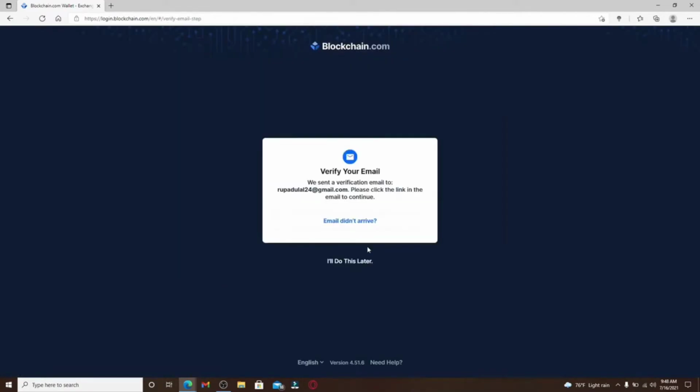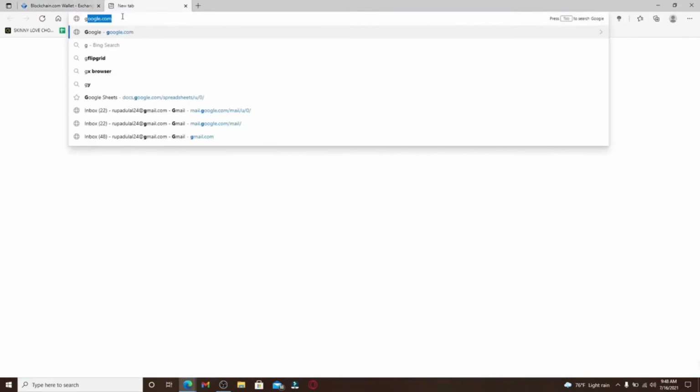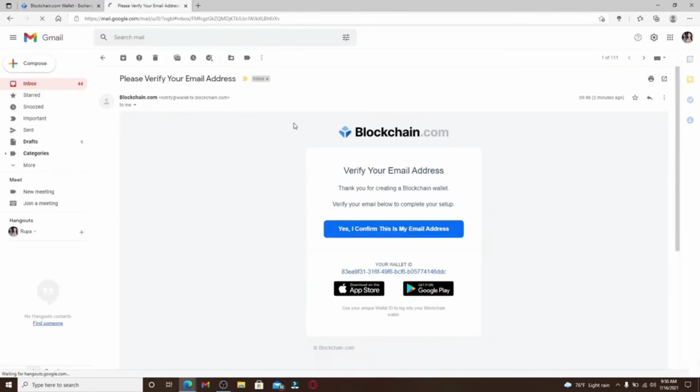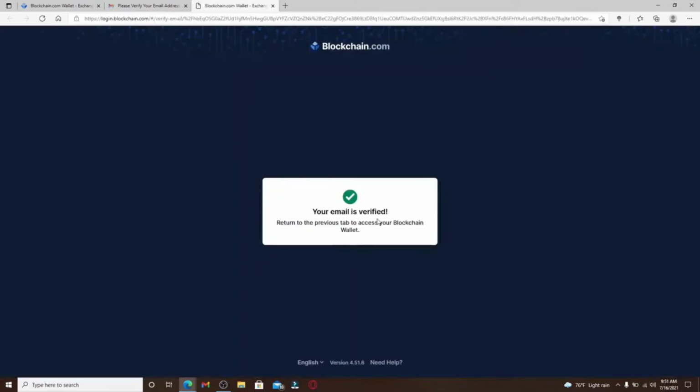Now, blockchain has sent a verification email to the email address that you just entered before. So all you need to do is go and click on the link that is attached to the email. Let's open up a new tab and go to the email address of yours that is associated with the account. Since I signed up using my Gmail account, I'm going to open up my Gmail inbox, and there I have an email from blockchain.com. All you need to do is to click on this "Yes, I confirm this is my email address" box for your email verification, and a new tab will open up. Wait for a few seconds and your email is verified.